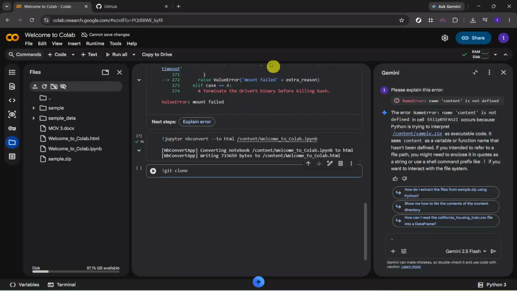Hello, today we will guide you through how to import a repository in Google Colab from GitHub. To begin, open Google Colab and make sure you are on the welcome screen. This is the starting point where you can create and run notebook cells directly in your browser.